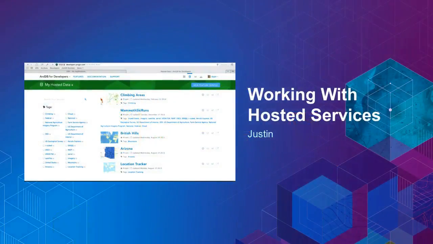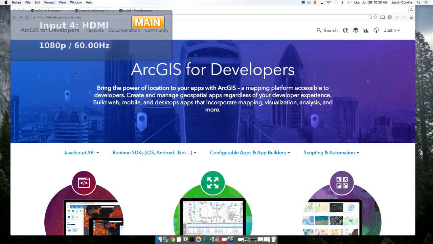So what I'd like to do now is pass over to Justin, and he's got a very quick demo on working with hosted services and what you need to do to these services in order to enable them to work offline. All right, thanks, Ewan.